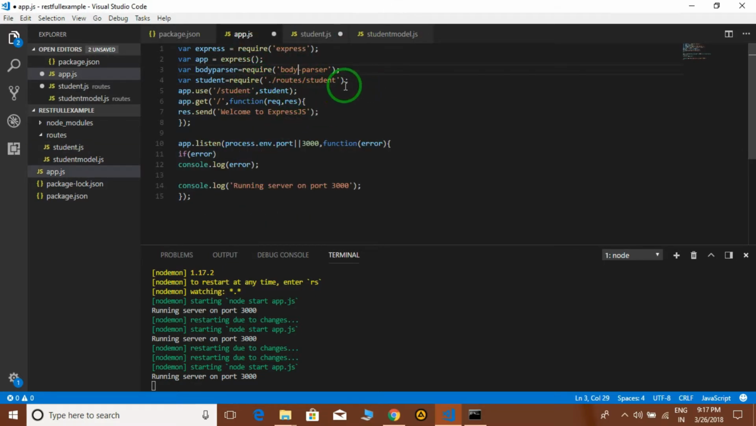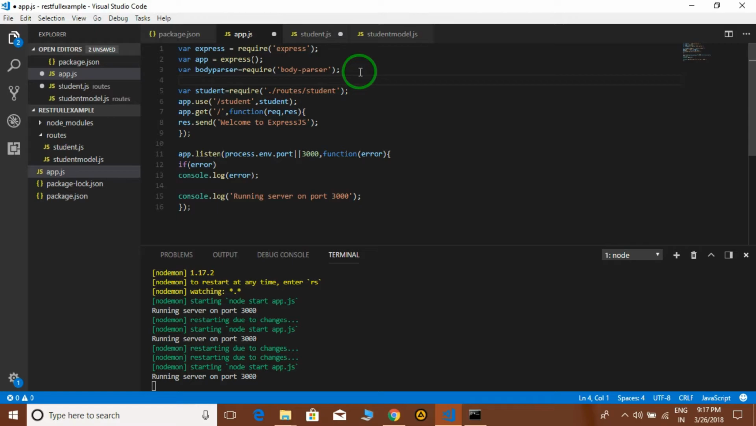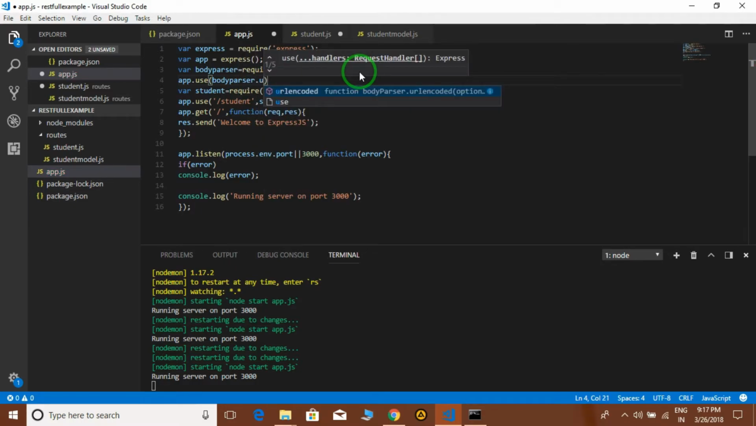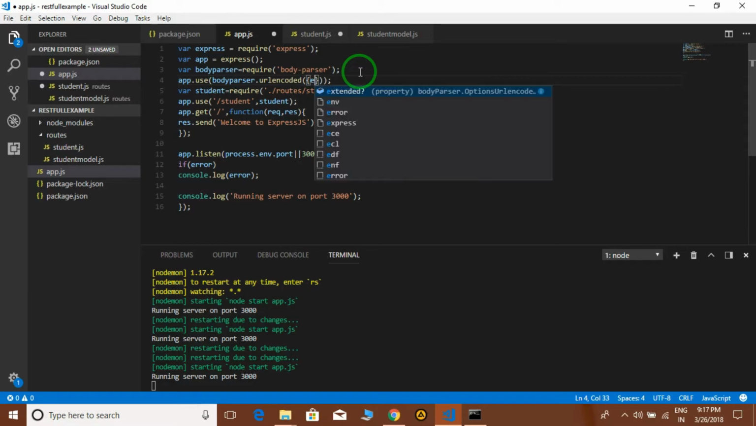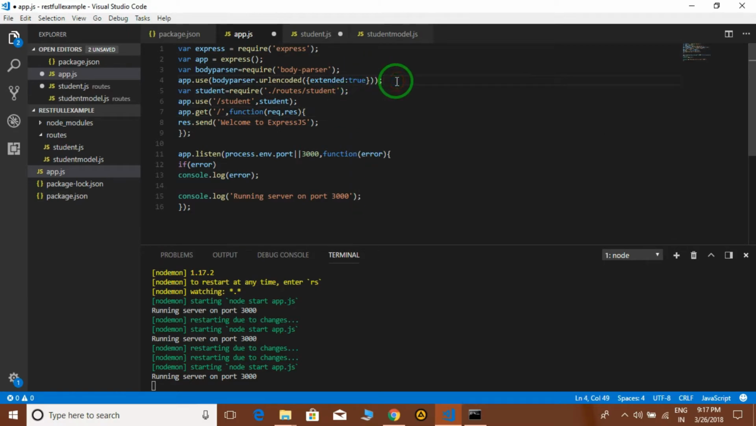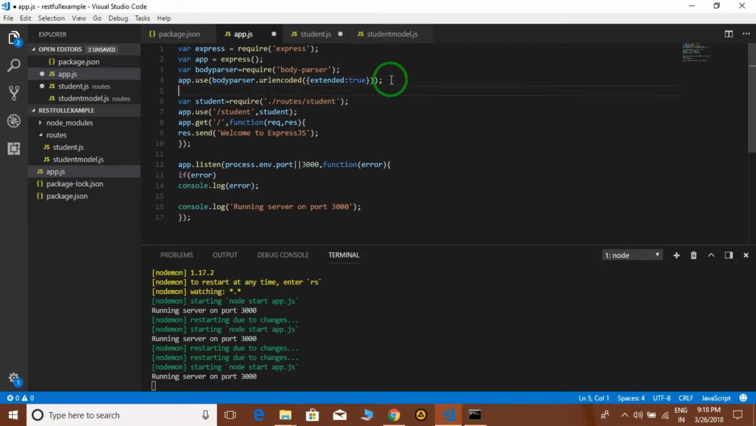So this body parser module we are using here, and we have to use it like this: app.use(bodyParser.urlencoded({extended: true})). By this way we are saying that the data which is coming from the HTML form or some other medium on a post request, you should fetch that data and pass it in a body.